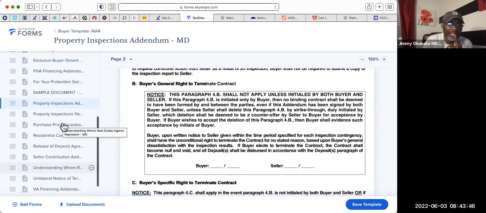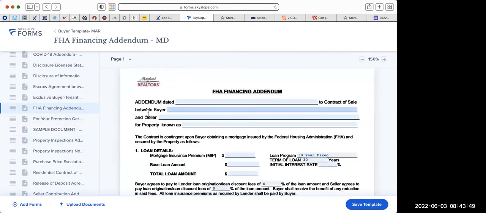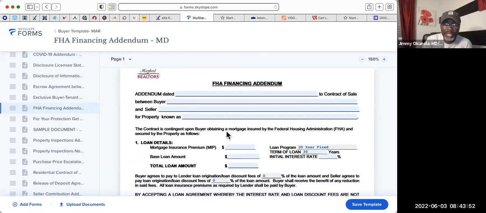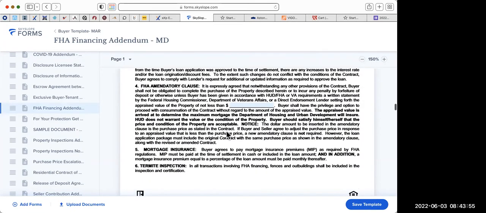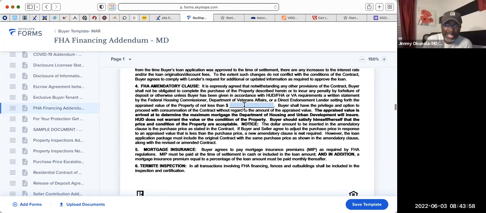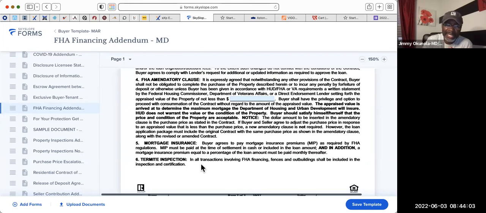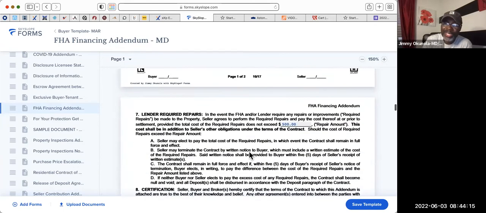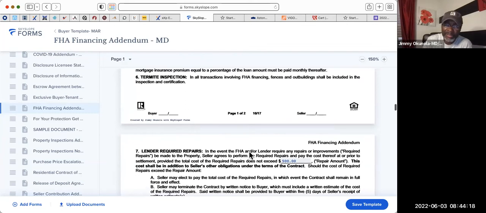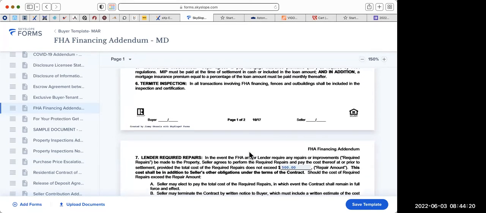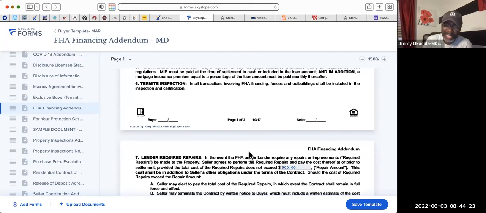Let's see, did I put an FHA addendum in this one? Yeah, here you go. So now look at your FHA addendum. You put all your terms here, and over here you say he has to appraise for whatever it is that you guys are agreeing to. But look at line 6: in all transactions involving FHA financing, fences and outbuildings shall be included in the inspection and certification. So this is why you don't need an additional addendum for that purpose, because it's automatic. You're doing FHA, it's automatic. You're doing VA, it's automatic. So you don't have to worry about even having to remember that.